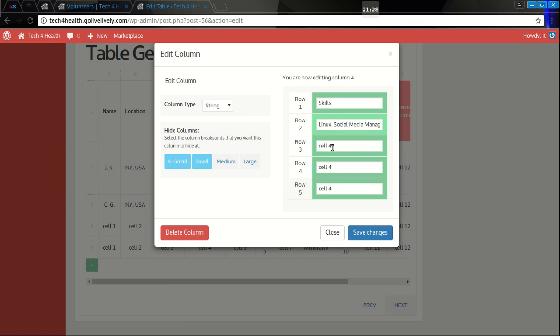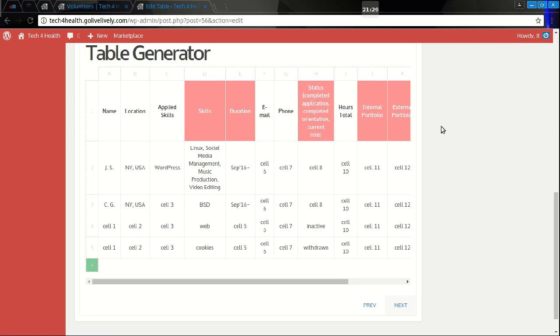But here, I can edit each column. Let's say row 3. Over here, you see there is nothing. Row 3 would be CG. Let's say, I'm gonna say BSD. And row 4, which would be cell 1 down here, would be web. Row 5 would be cookies because I'm hungry. All right, so it's here. You can see the information, and sadly, you can't edit it right from here. It kind of sucks. I will acknowledge and admit to that, but you take what you can get.